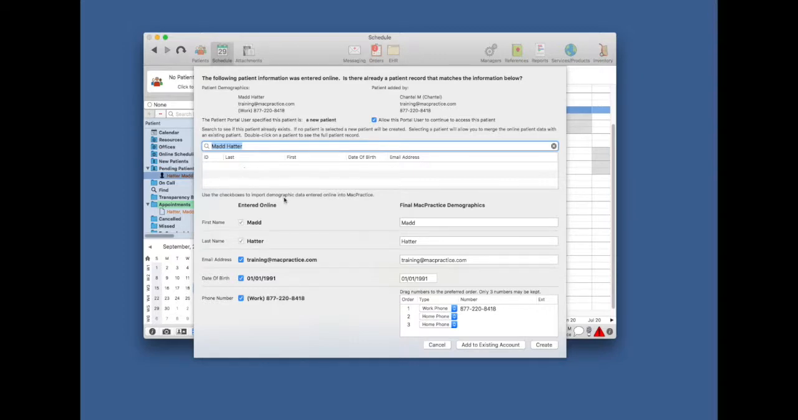The difference that comes into play here will be that at the bottom, the entered online information, both the first and last name, will remain checked, and you are not able to uncheck them. This is because MacPractice requires a first and a last name in order to create an account. You can then decide if you would like to keep the email address, date of birth, and phone number that was entered online.